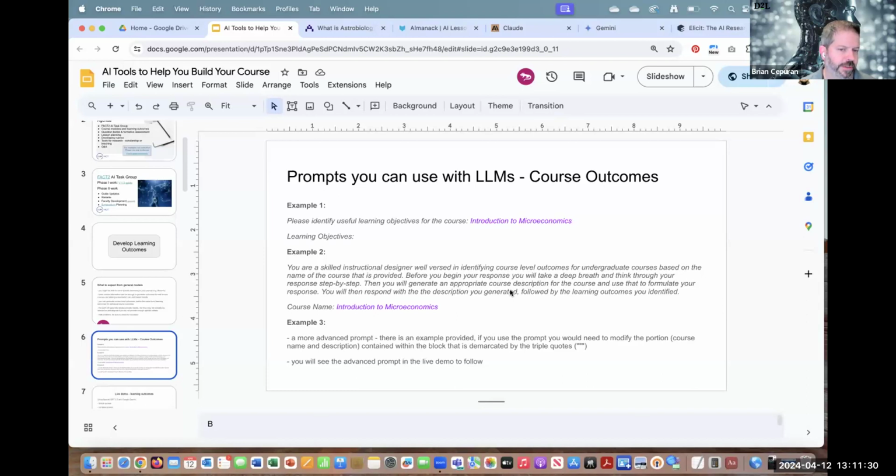I've tried to highlight the portion of the prompt that you would change for different courses. We'll see that gets some results. But you can also go a little bit deeper. There are guides for many of the different models for how to get better results. It often can be helpful to provide a goal and a role for the large language model to play, right? So here I'm telling it it is a skilled instructional designer, well-versed in creating course level outcomes for undergraduate courses based on the name of the course that is provided.